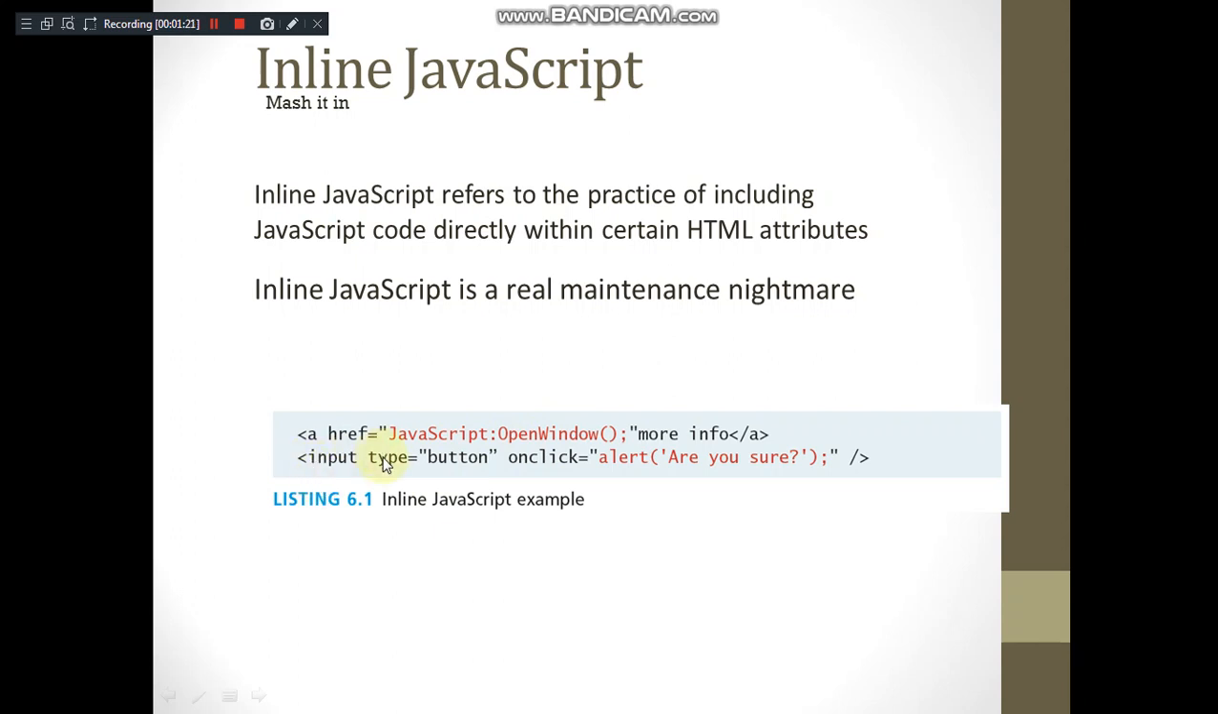You can just observe input type equal to button. It's a form element, right? Button is a form element. So this is called onclick. So it is an example of an event handler. These things we are going to see in a later part of the JavaScript. So this is one line of JavaScript which is directly written over here. So the part of the code is written as a part of the HTML element itself.